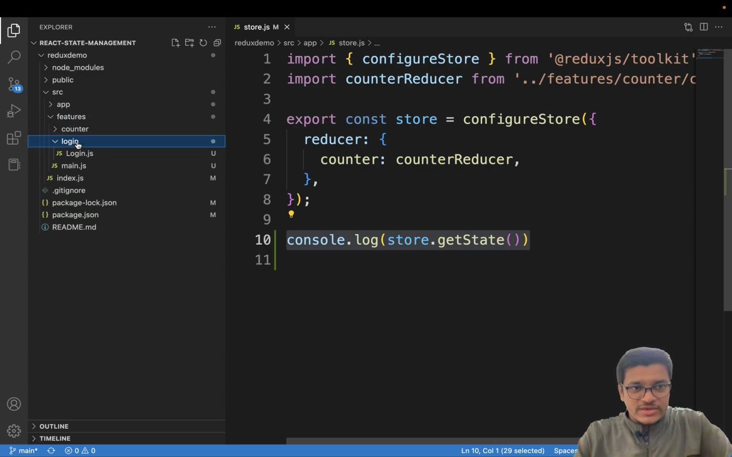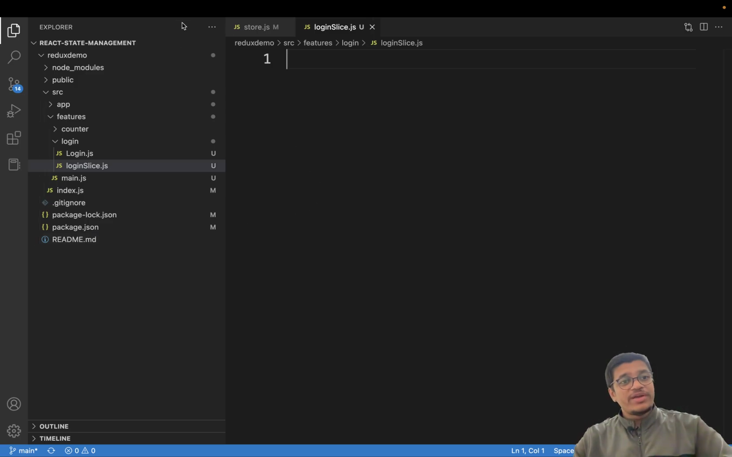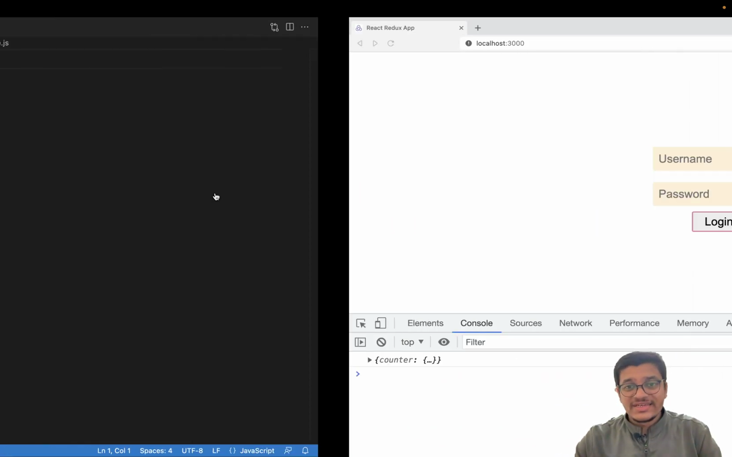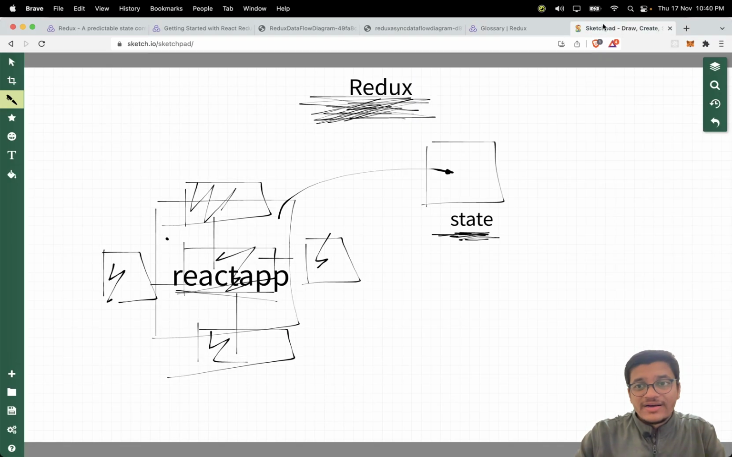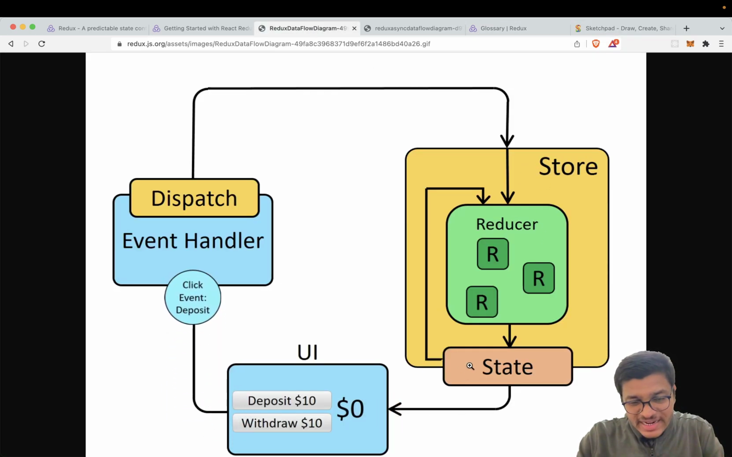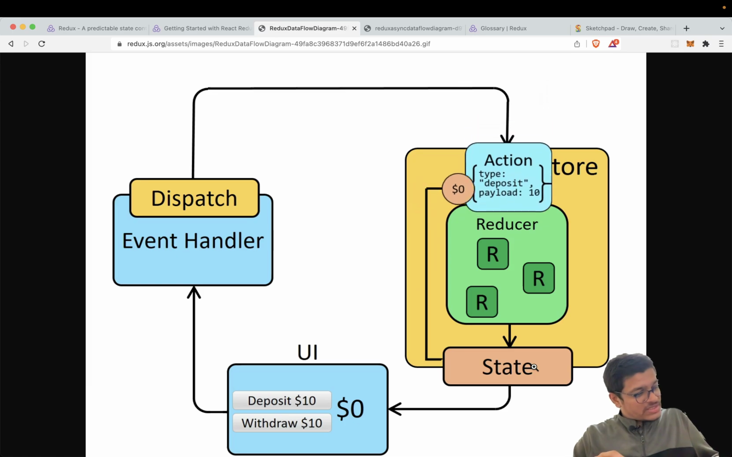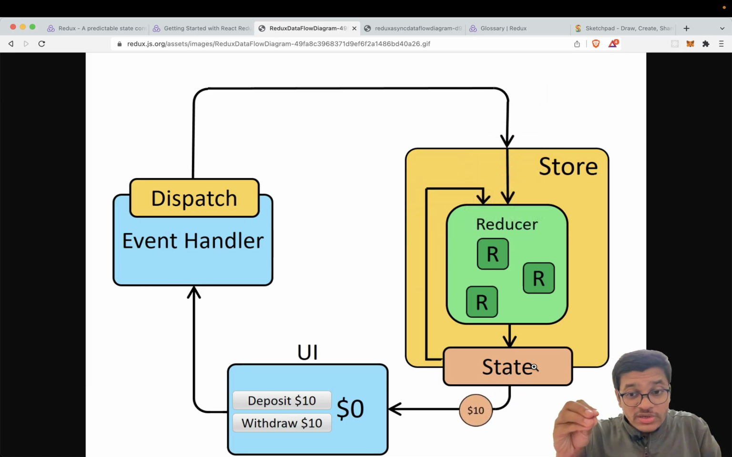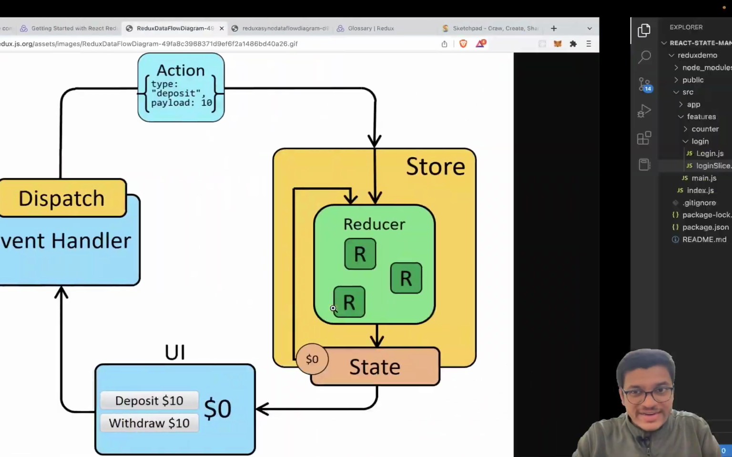For writing that reducer, you need to create a separate file called loginSlice.js. Now when you say slice, what do you mean by slice? A section of a big state object is called a slice. So this store has the state variable. This state is divided into little sections, and those sections we are going to call a slice. So first we will create the slice.